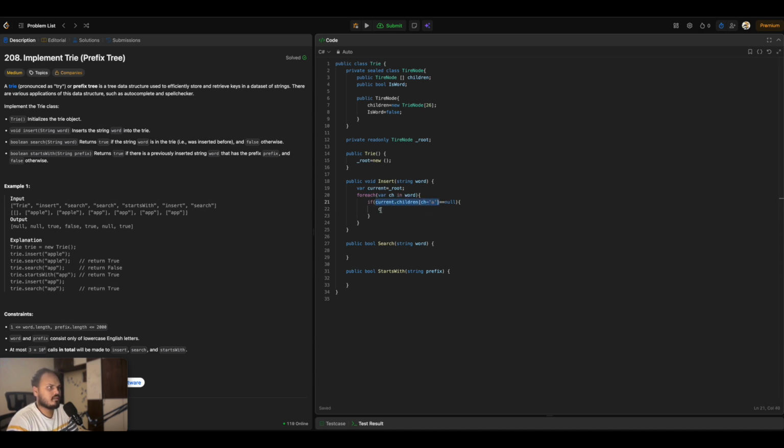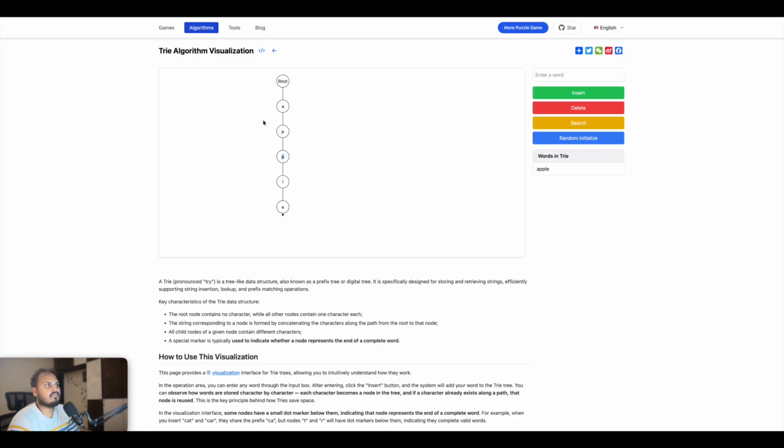Current.ch would end up having a newer version. Otherwise, if it is already present, what do we need to do? We have to navigate further down, wherever the initialization has not happened. For example, let's say application or apply. A would already exist, L would already exist. Only at L we would try to find out whether Y exists or not.